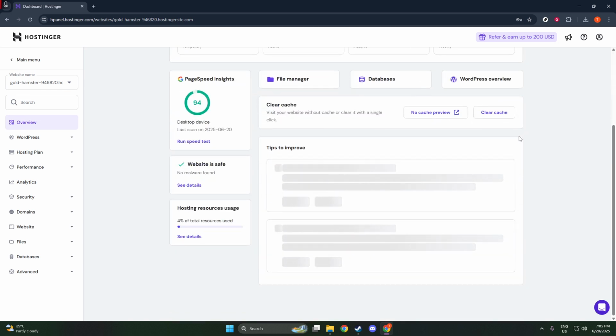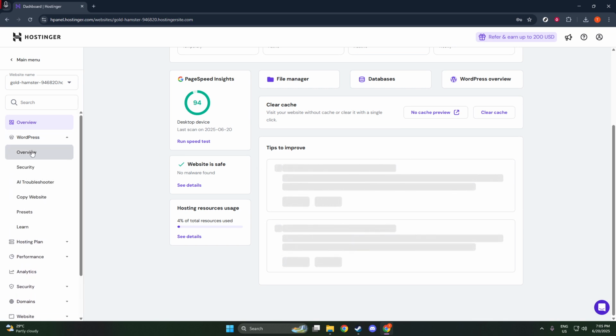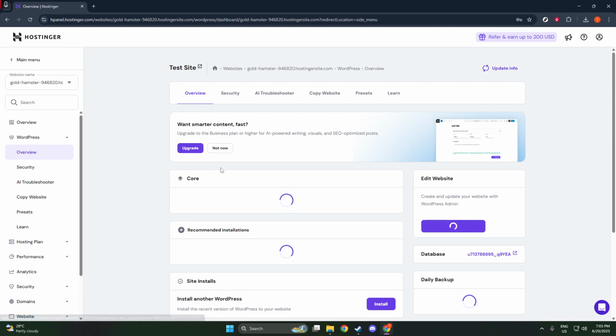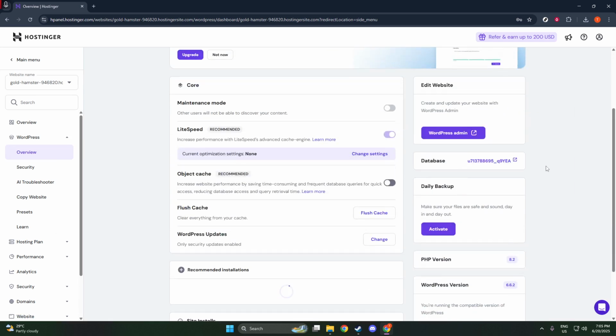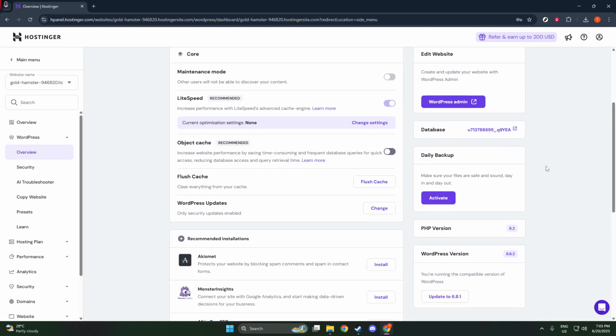Once you're in the dashboard, look at the sidebar on the left for the WordPress Overview option. Clicking on this will open up a complete overview of your WordPress site's current status and settings, including the version of WordPress that's currently running.